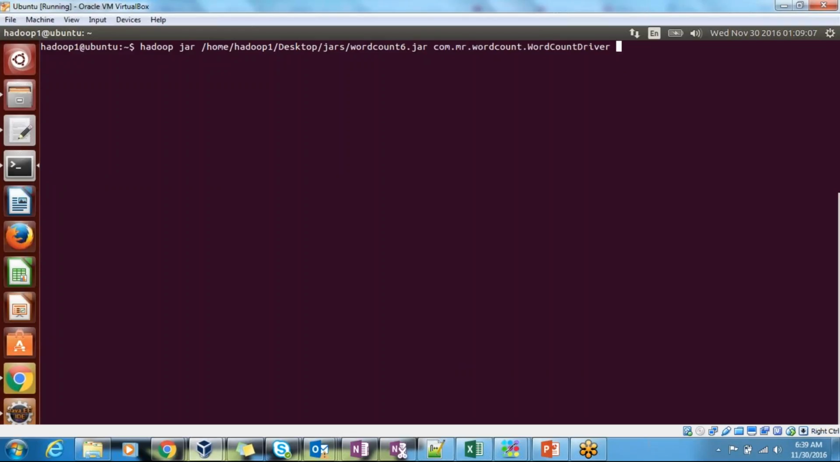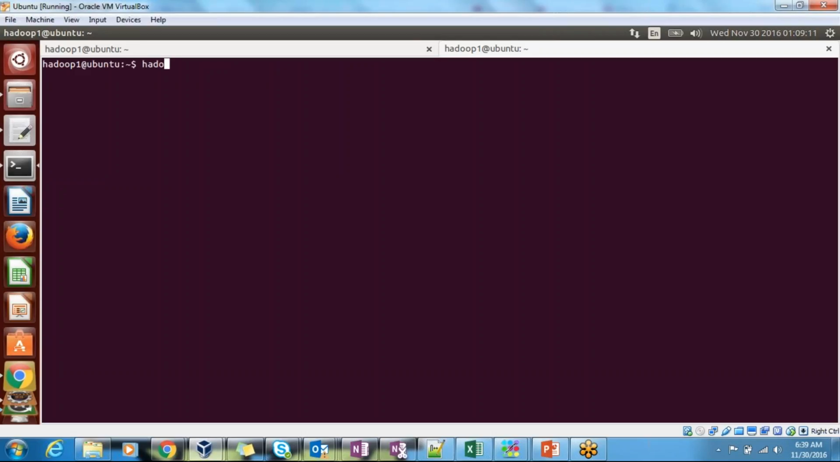So let's look at where your HDFS path is. Or you can look here: hadoop fs -ls /vera/, press enter.